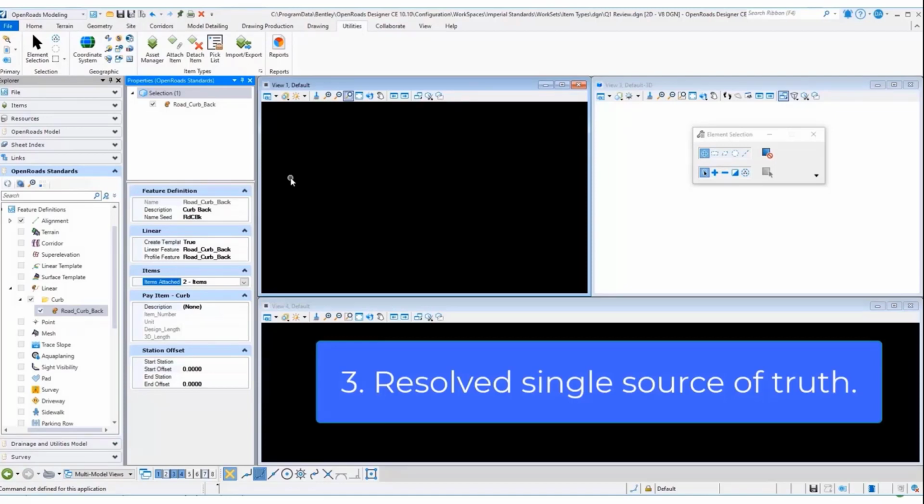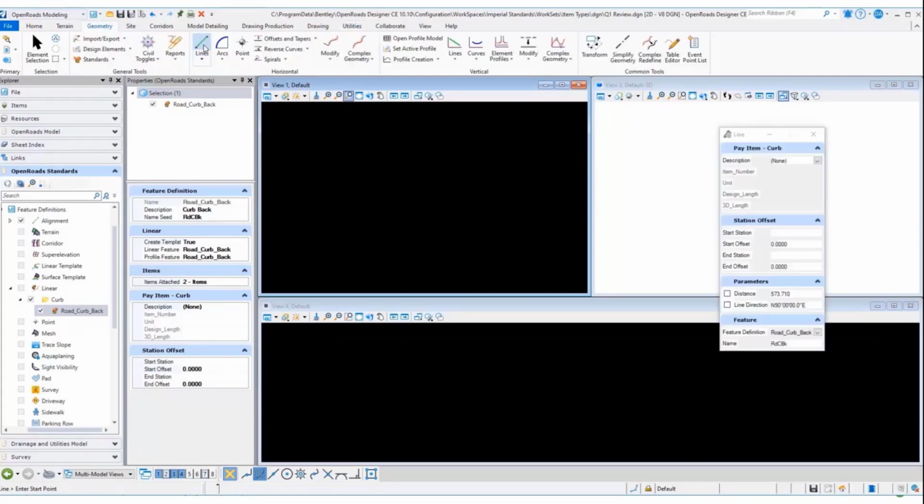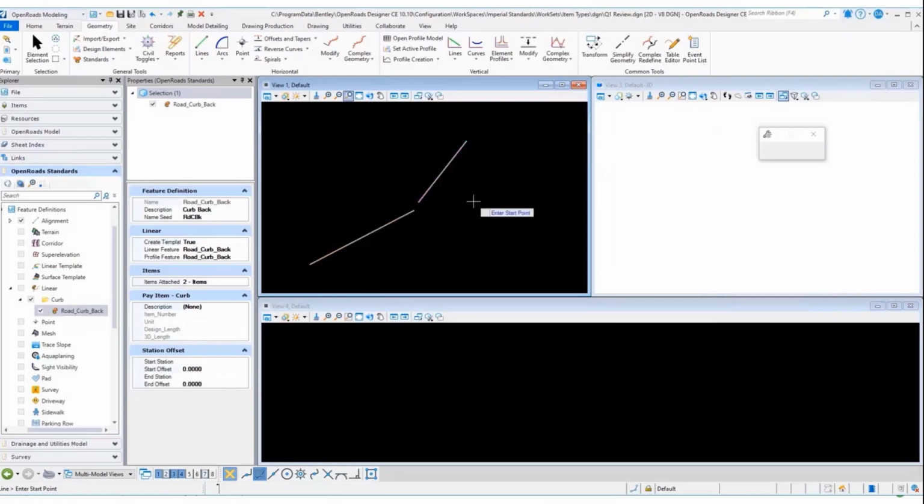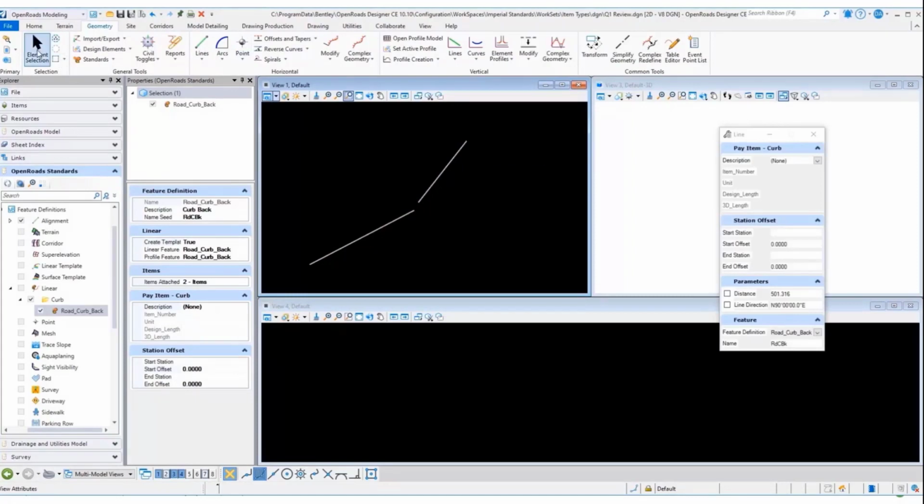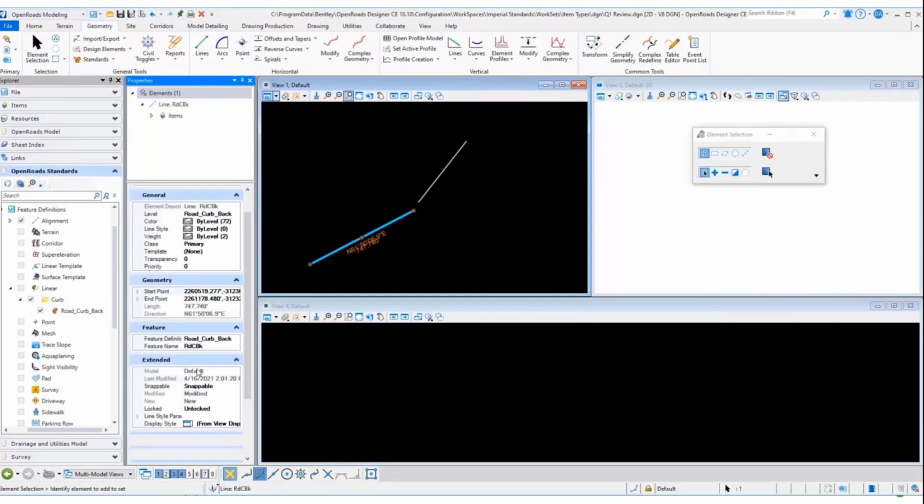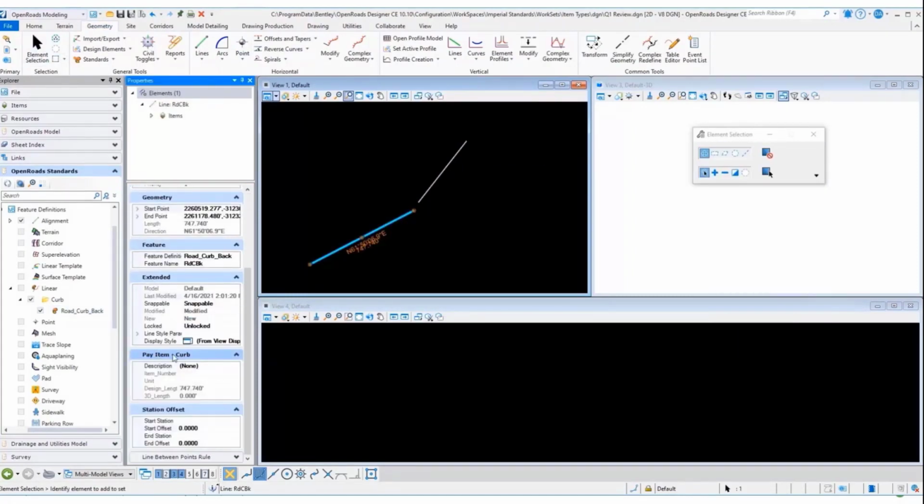So let me just show you how this works. And as I said, we resolve the single source of truth. And as I always say, a picture's worth 1,000 words. So let's take a look at this. I'm just going to go out, and using this curb back feature, I'm going to place a line, right? So when I place that line, it knows what it is. So I'm actually going to place two of them. And on the first one, you can see there are the item types that came right in on that line from the feature definition.